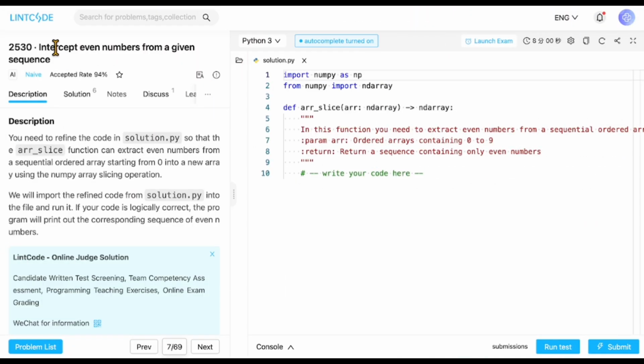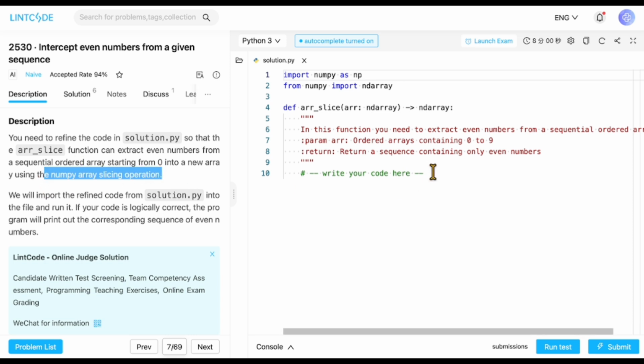So let's start with our next problem: extract even numbers from a given sequence. You need to define the code in solution.py so that the array slice function can extract even numbers from the sequential order array, starting from 0, into a new array using the Numpy array slicing operation.